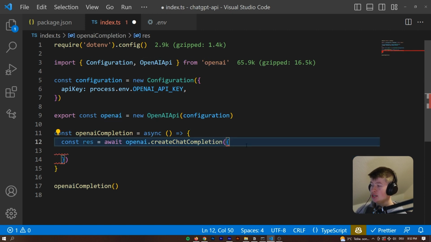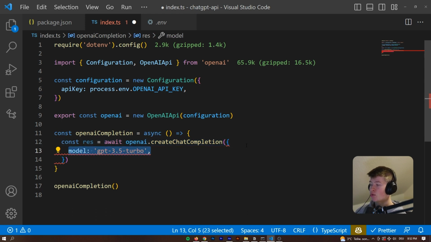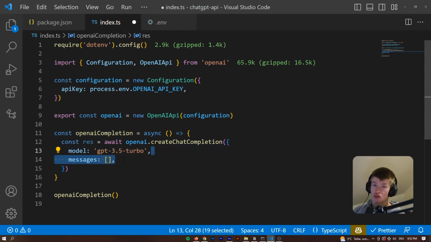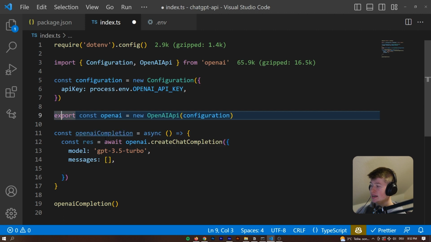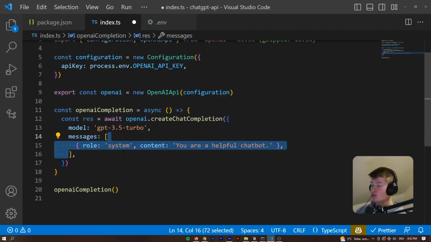And in here, we're going to await openai.createChatCompletion. And then here, we're going to pass a very specific syntax that this endpoint demands, which is the model of gpt-3.5-turbo, and then a messages array. Now these two are mandatory, and then there are a lot of other options that we could pass: logit bias, the presence penalty, stop, we could stream the response, and so on. But for now, we're just gonna pass the messages array.